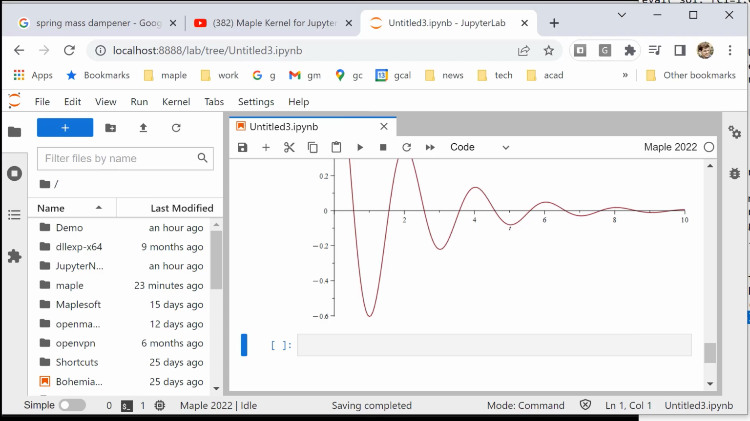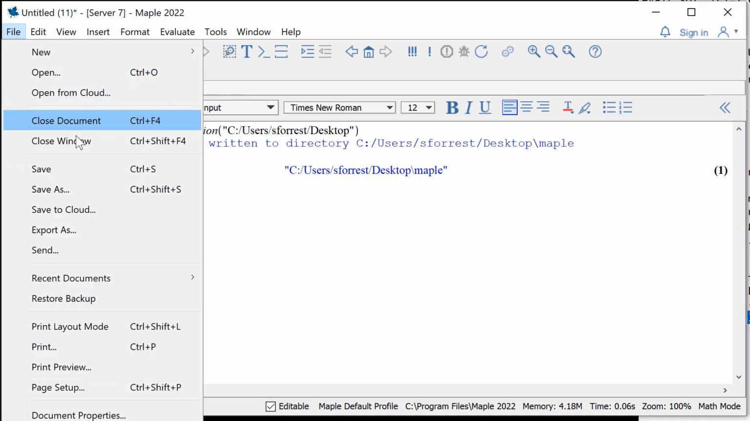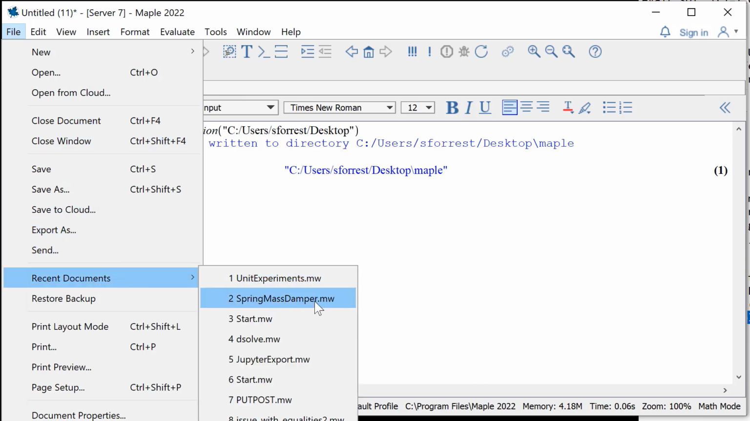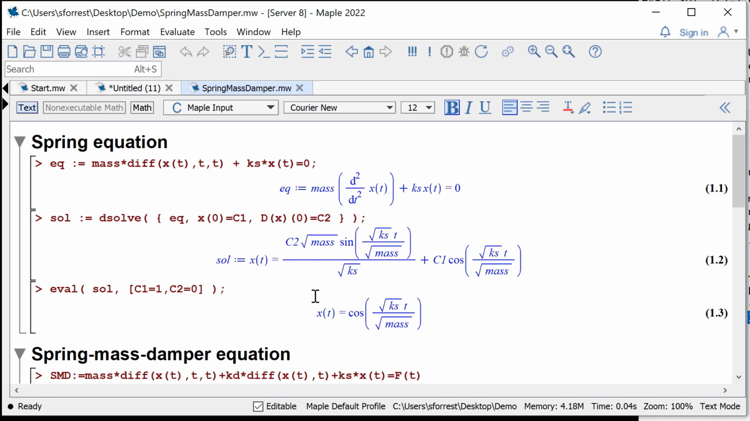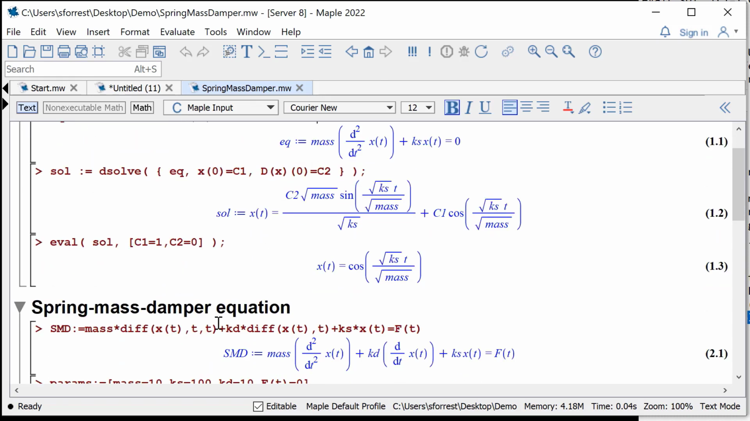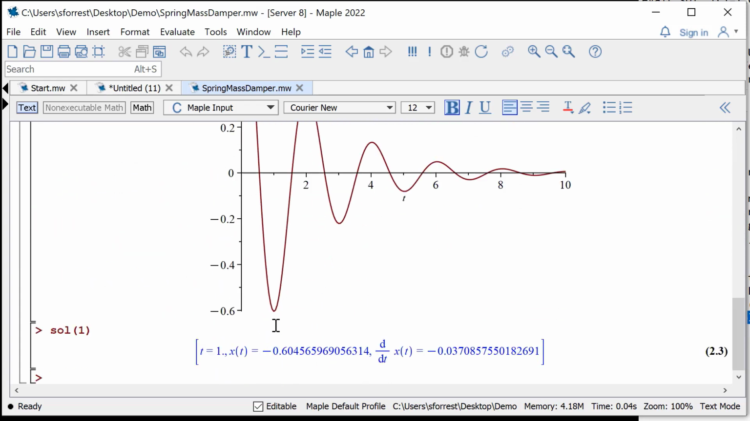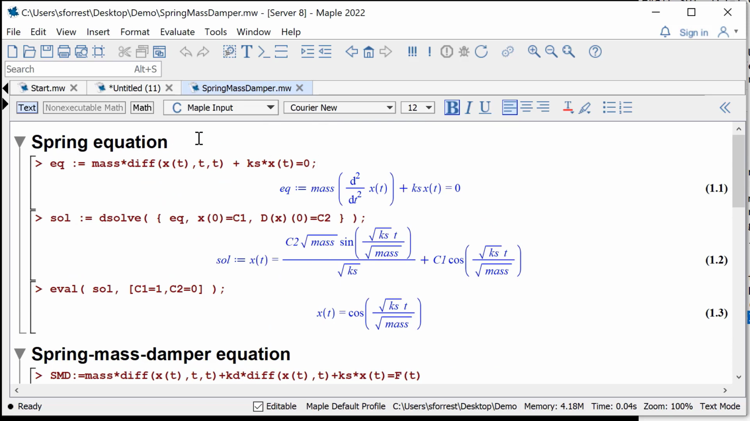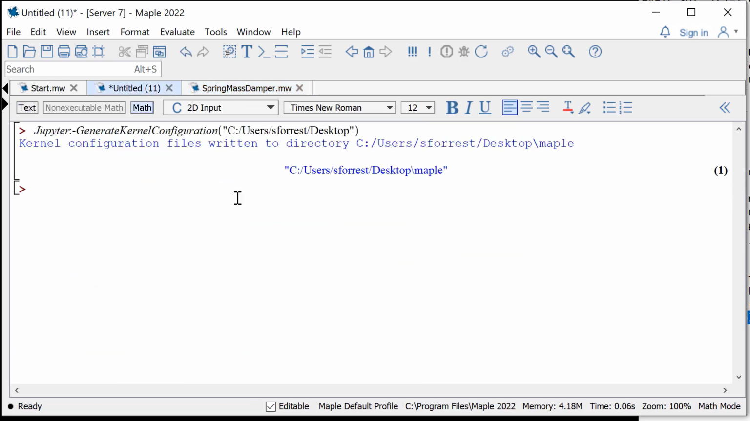If I open up Maple and go to an existing file, in this case, I have a file which summarizes some of what we've seen before, the initial spring equation and the generalized spring mass damper equation. So this is pretty much what we saw before in Jupyter, but represented here in Maple. Now, if I open a new worksheet, in this case, this is the same one where I previously generated my Jupyter kernel configuration, and I just type Jupyter create notebook. Here I can just pass the name of the notebook that I create. So I'm going to put it in Jupyter notebooks.